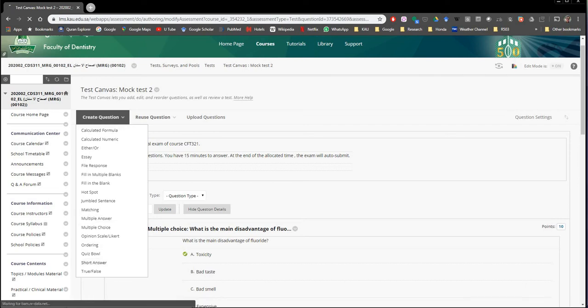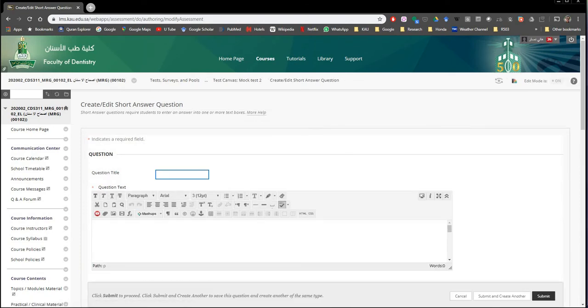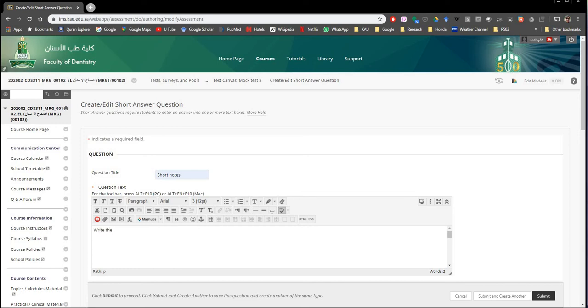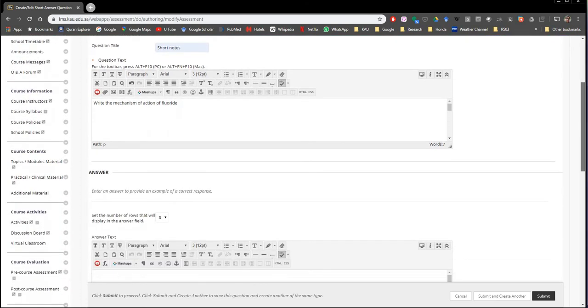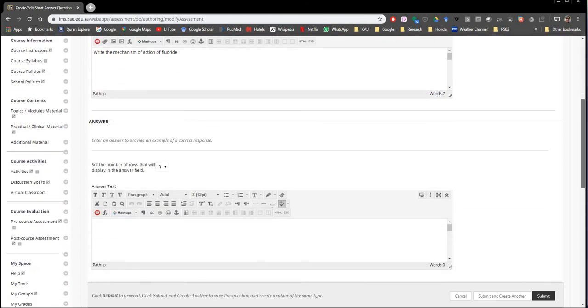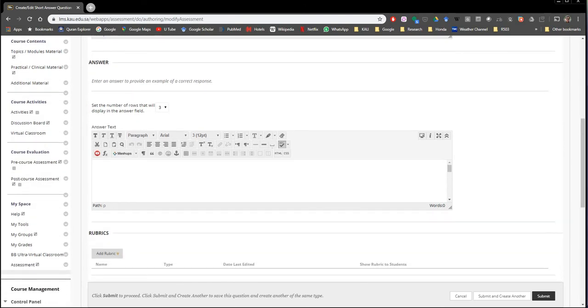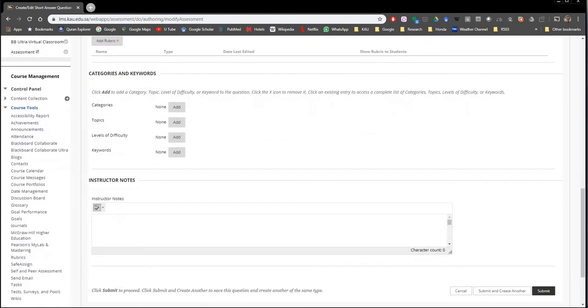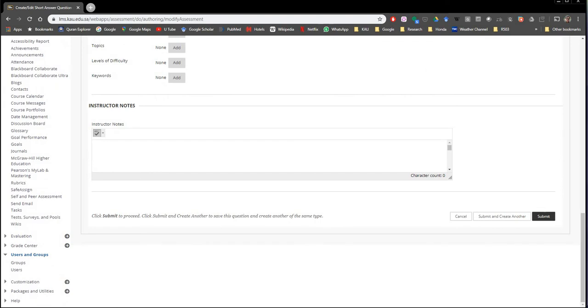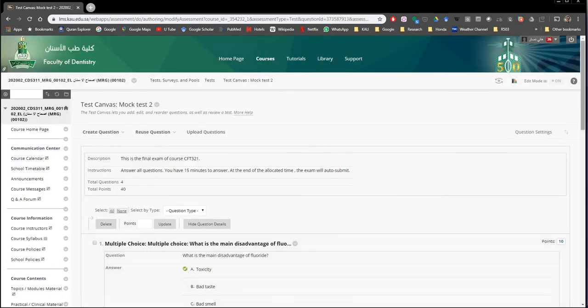Let's go with short answer. Basically, for the short answer, you want the student to write down the answer. Say short notes, for example. Okay, and here you can choose the number of rows that will display for the students to answer. We'll skip the rubrics, and I mentioned categories and keywords are recommended. So click on submit. It's added at the end.